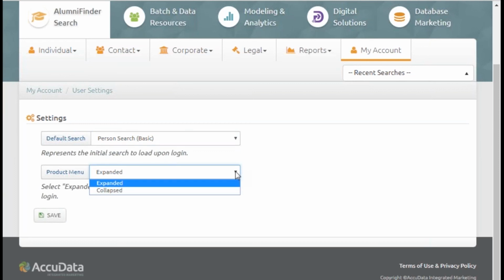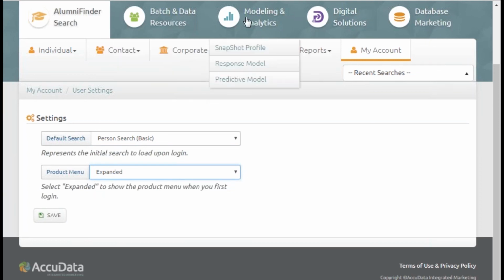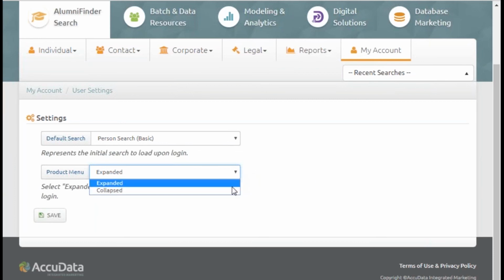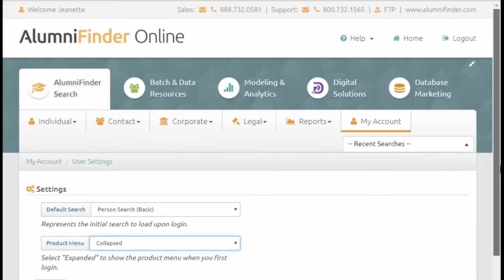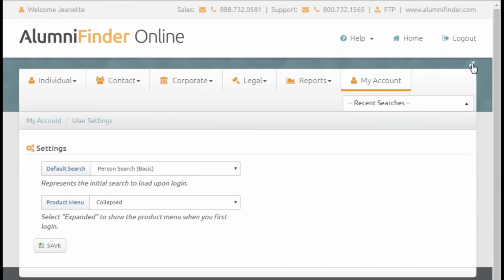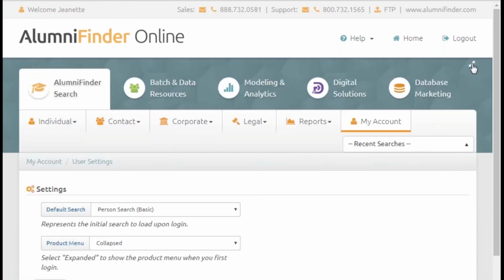The other item that you can set on your account is the product menu. So when I mean the product menu, I mean those tabs on the top that talk about Alumni Finder Search, batch and data resources, all of those ancillary products. So let's say, you know what, I don't need to see that. I'm working within Alumni Finder Search. I want that collapsed. You can do that as well here as a setting. Or if you scroll up, see the little arrows in the corner? That will hide that for you as well. So if you set it here, you don't have to worry about using those little arrows in the corner. It will just be like that for you when you log in.